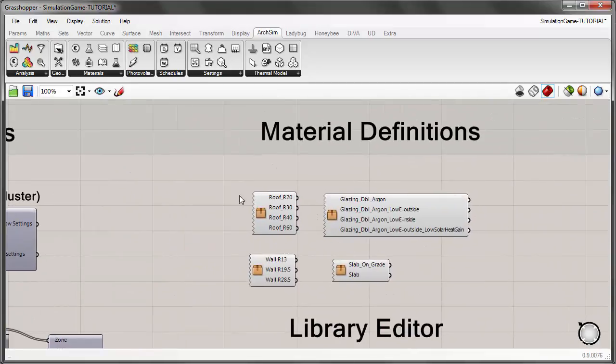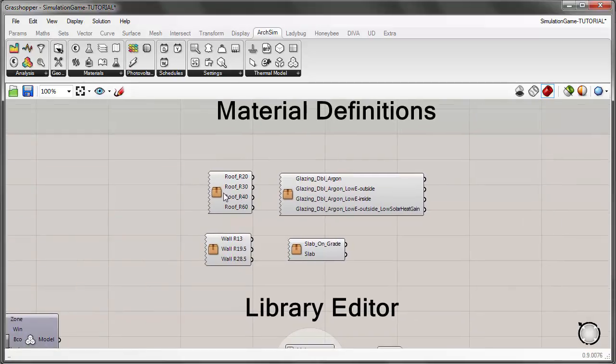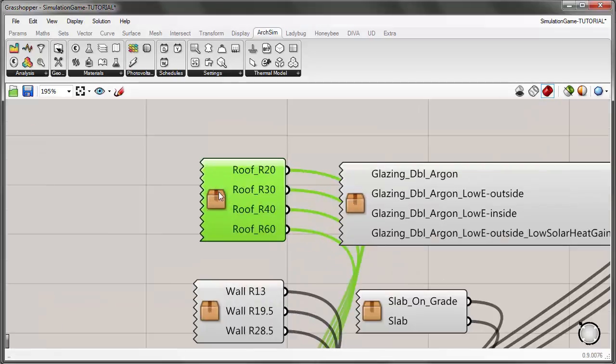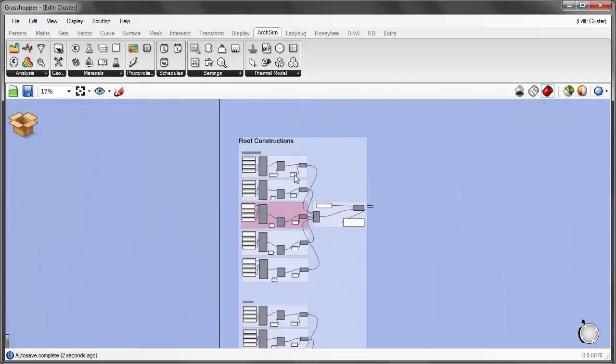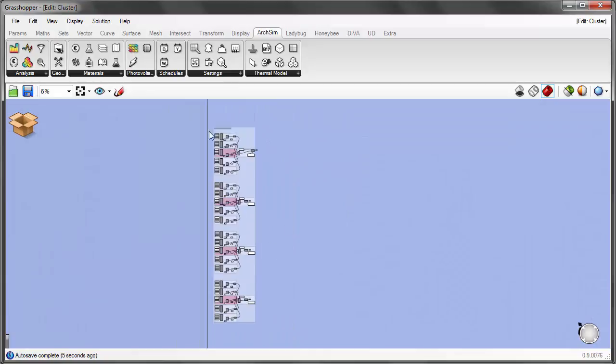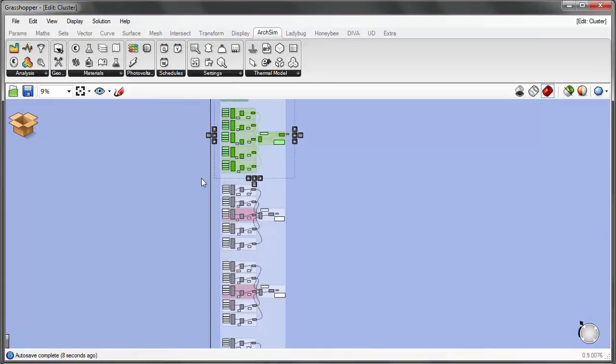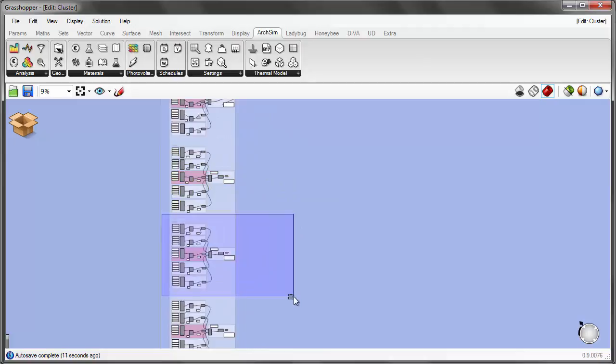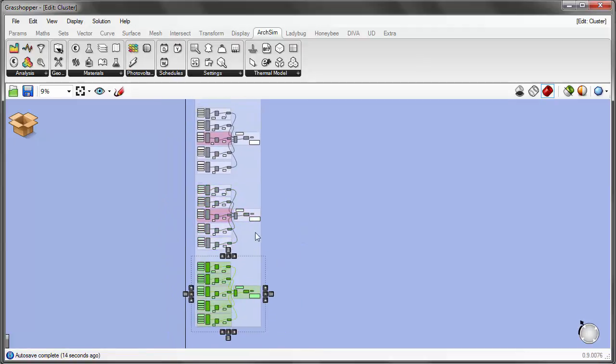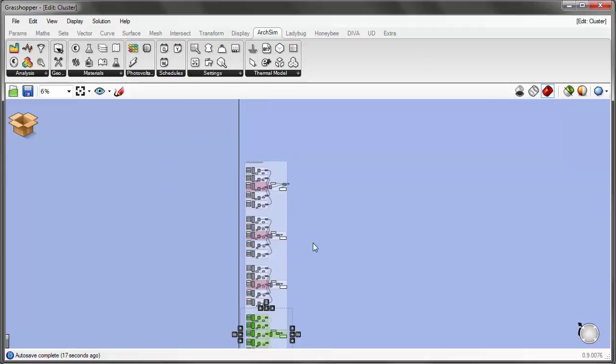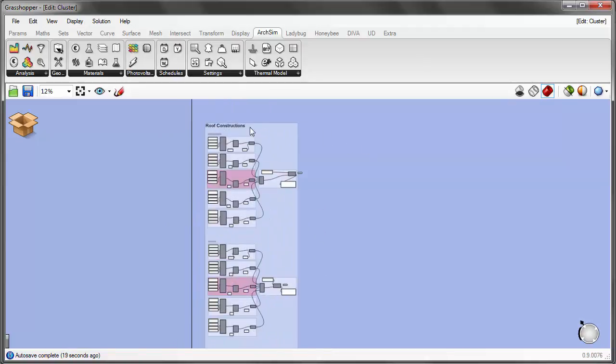And those materials are defined here in the material definitions. Again, as we saw before, these are clustered components. They're clustering a larger array of components inside of these clusters that is more detailed than it would clutter up the scene, so we've simplified them here. I can double click on the cluster for the roof, for example, and I'll zoom out a little bit. There are 4 main groups of components, each defining its own roof material type, or roof construction type, and that ranges from roof R20 to R60.